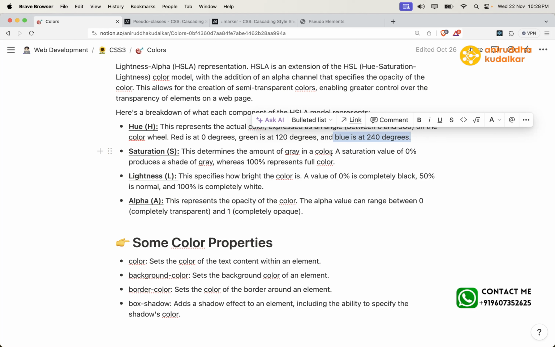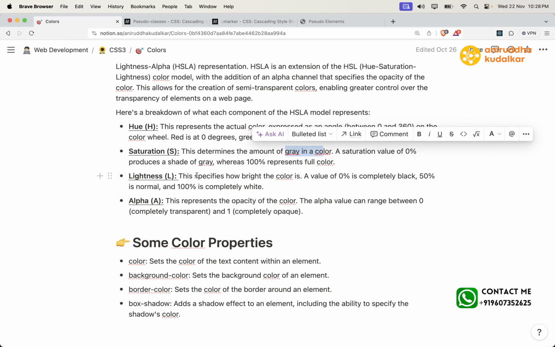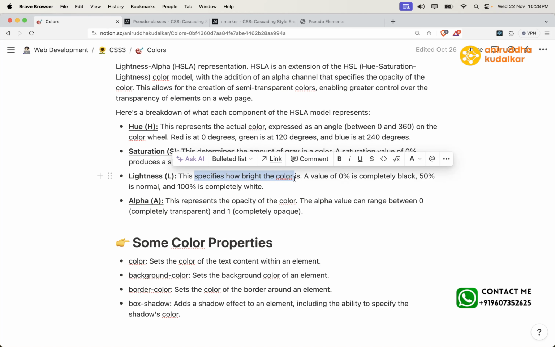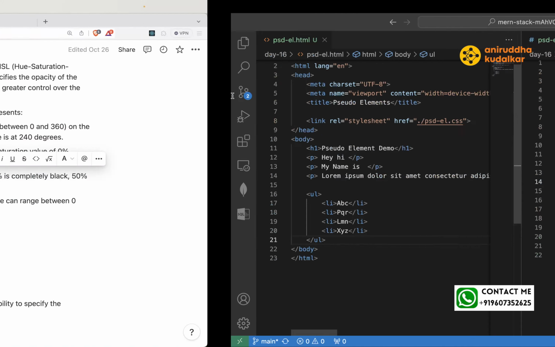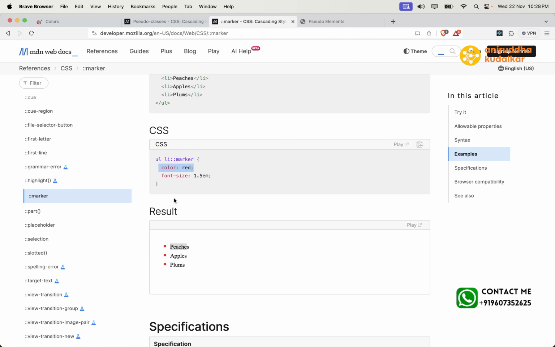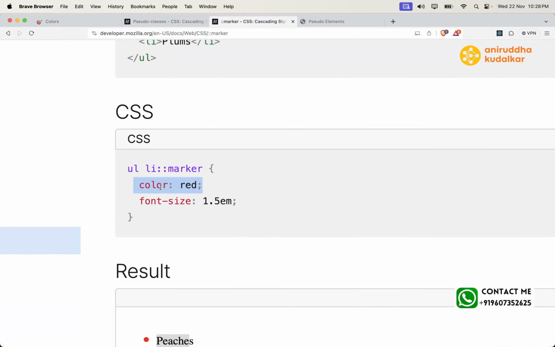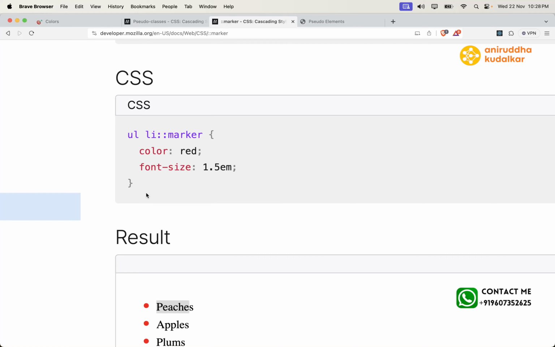Saturation is the amount of gray color, and lightness is the amount of bright color. So you can use that model also. No one is stopping you. But just to keep things simple over here, we simply write red, but you can write a lot of things over here. And at the time of understanding, try to connect all the things by looking at this CSS, right?